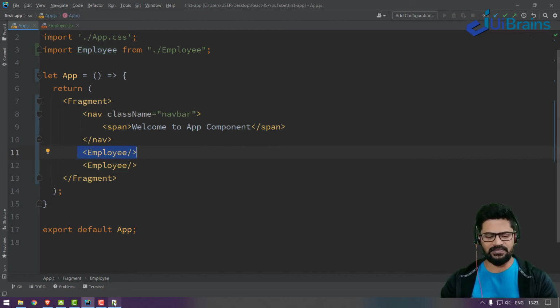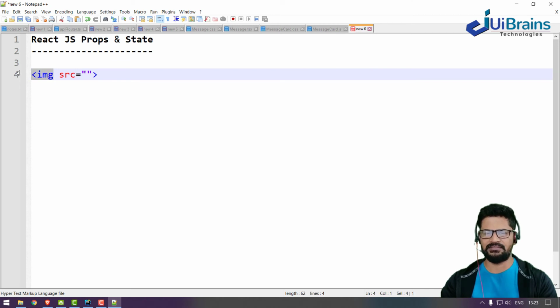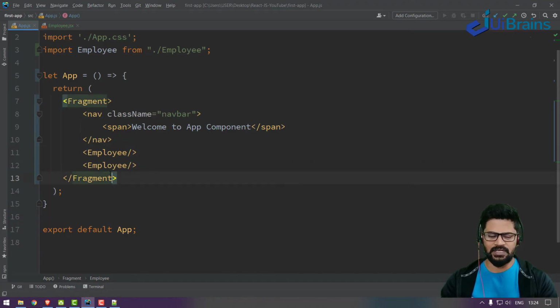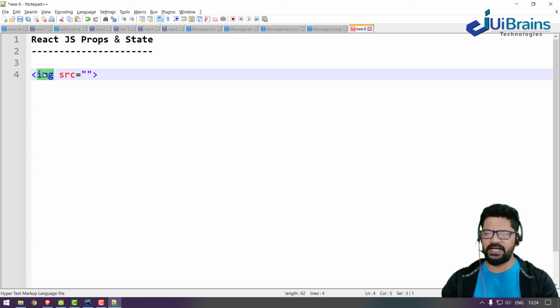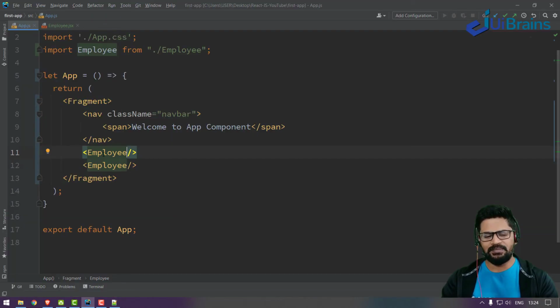For example, if you just write an image tag, a dummy image will come. If you change the SRC, a different image will come. Same story here also. I want to provide some props, your own props. Image is predefined, which contains SRC, width, height. But employee is our own customized component, so your own component gets your own property. So I'll provide some property.